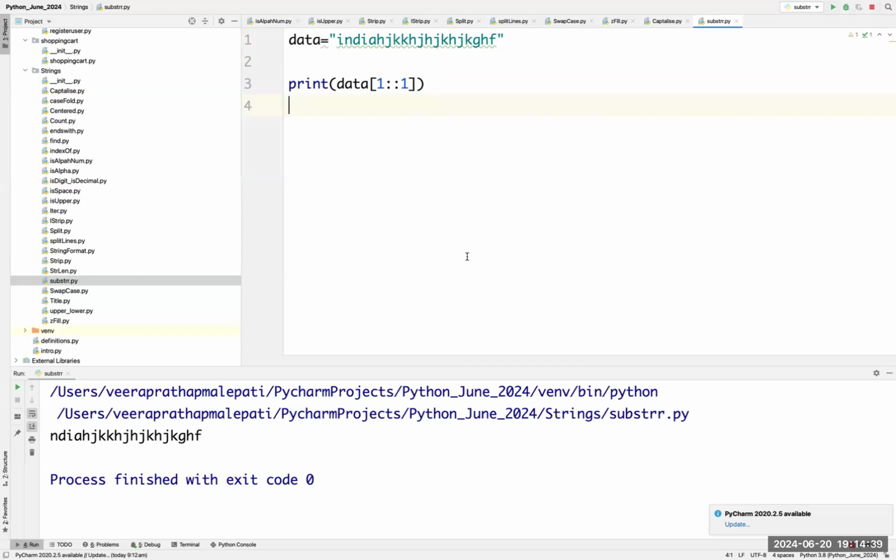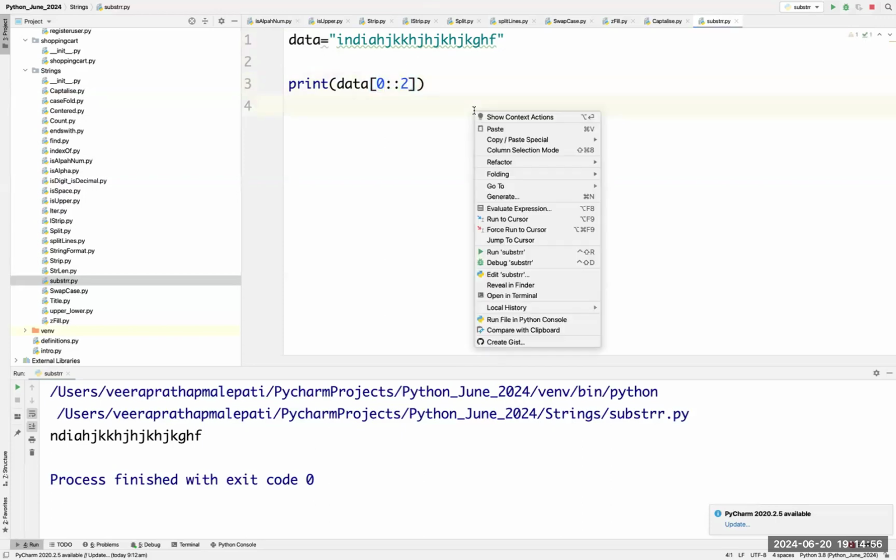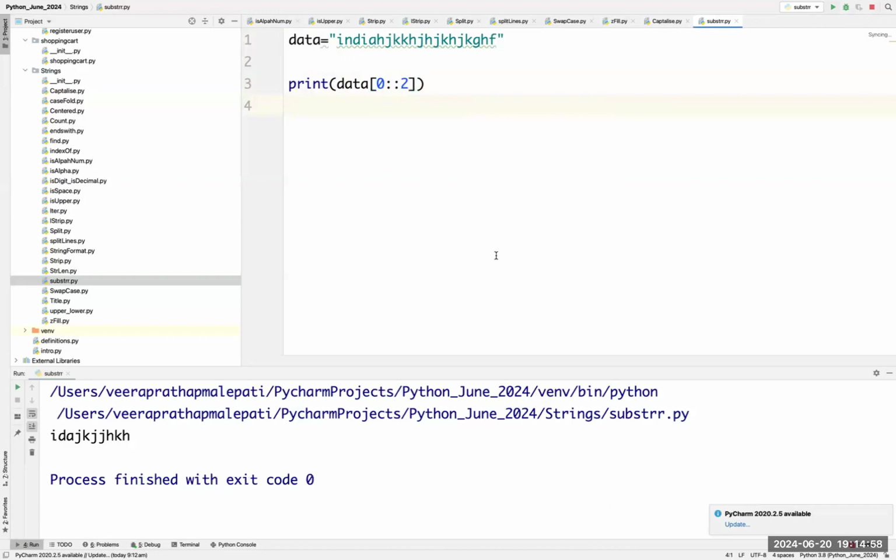Can anyone tell? See the output and tell me what is happening there. It's very simple. Something is happening. Okay, wait. Let me remove this and put it like this, and tell me. See the output and tell me what is happening.